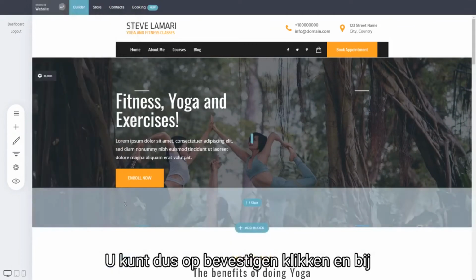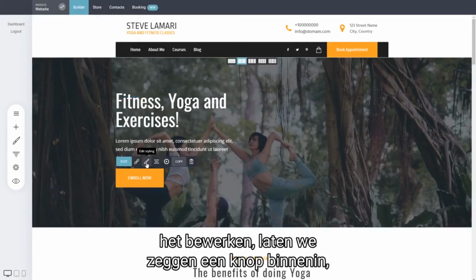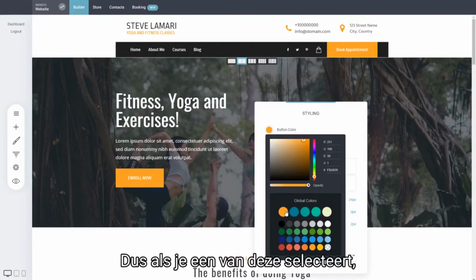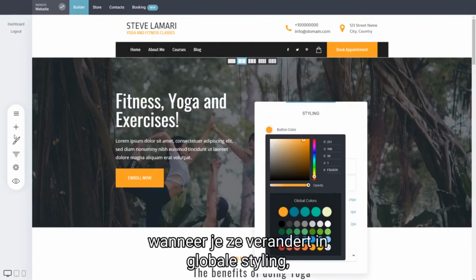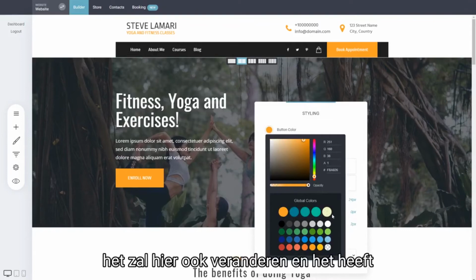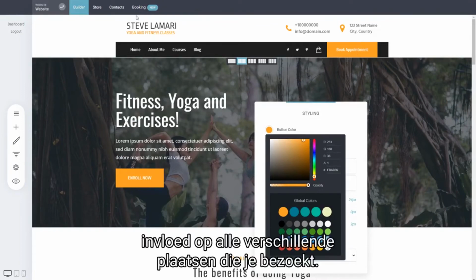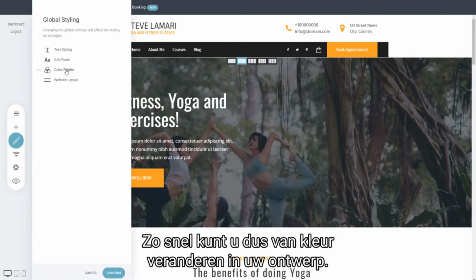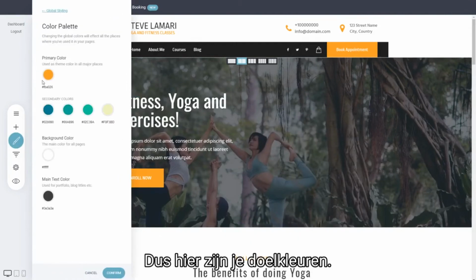You can click on confirm, and when you edit, let's say, a button inside, when you add a color, you have the global colors first. If you select any of those, when you change them in the global styling, it will change here as well, and it affects all the different places that you've used it. This is how quickly you can change colors throughout your design. So use your global colors.